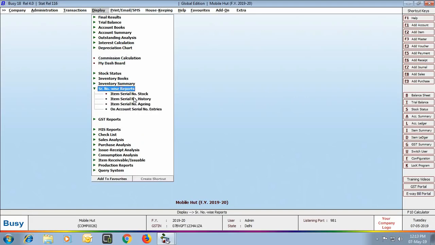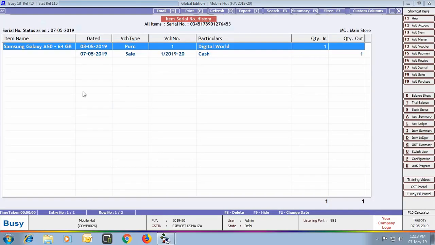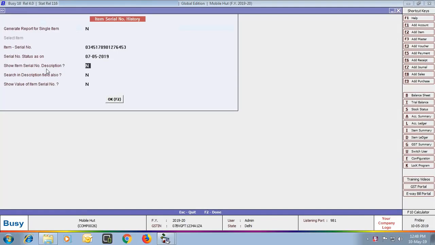Here we are discussing the item serial number history report. Specify the serial number whose history you want to view, and you can see on the screen complete details of the serial number are appearing. Next, we are specifying yes in the show item serial number details, and we are specifying yes in the search and description field also. By specifying Y in this field, you can search a particular serial number in description field also. If you remember, we have entered IMEI 2 number in the description field.